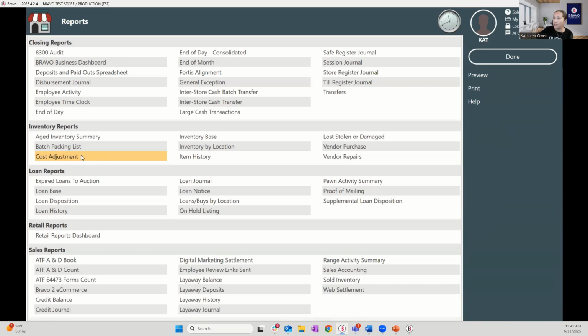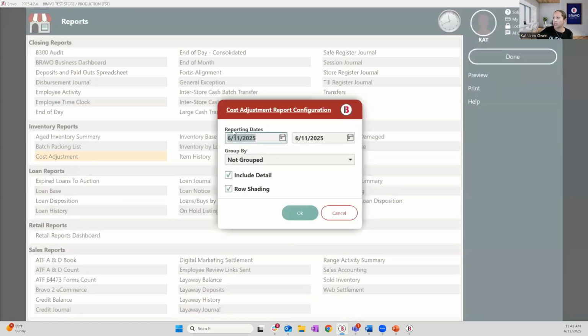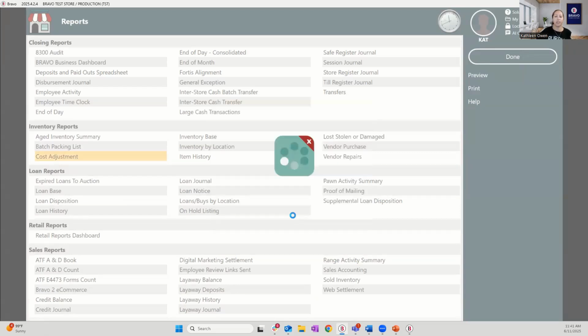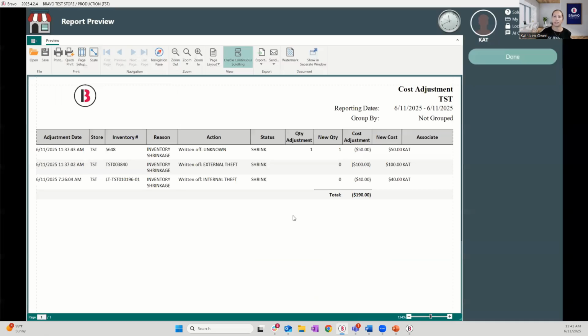When we click on this one, you can select your date range. So I'm just going to go ahead and choose for today only to see what we've assessed as shortages for our audit today. So in here, it tells you the date the adjustment was made, the inventory number for it, the reason behind it, what kind of action was taken on that item, now its current status, and the cost changes that were made.